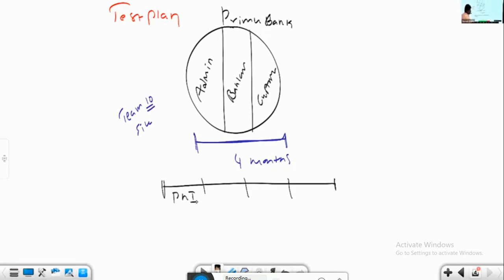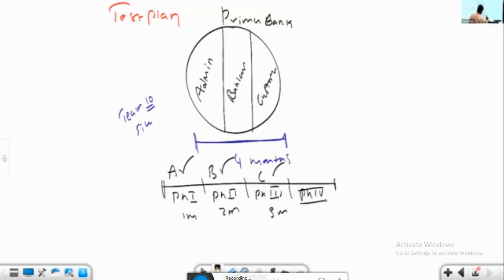Phase 1, 1 month of duration. In the first phase, we test admin module functionalities. In the second phase, second month, we test banker module functionalities. In the next phase, we test customer module functionalities. In the last phase, the 4th month, we do non-functional testing of the whole project. In the first schedule, we focus on the admin module first, then the banker module, customer module, and non-functional testing.